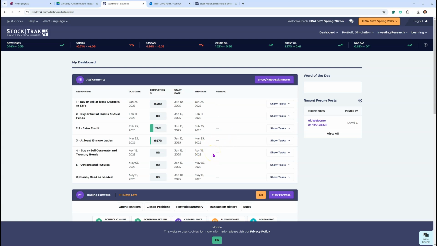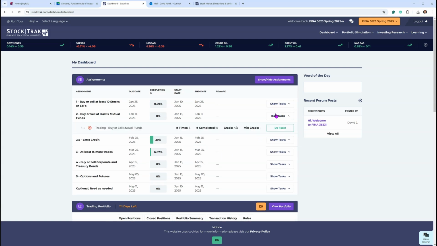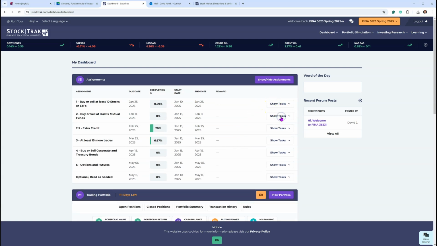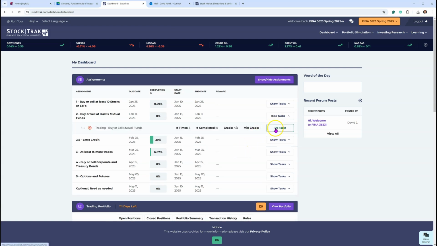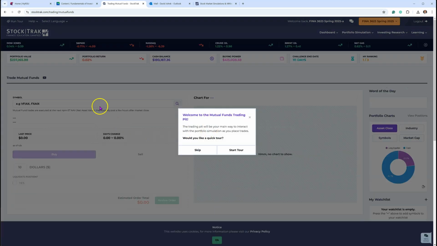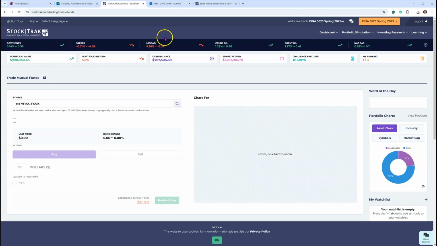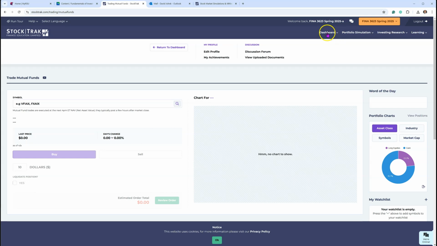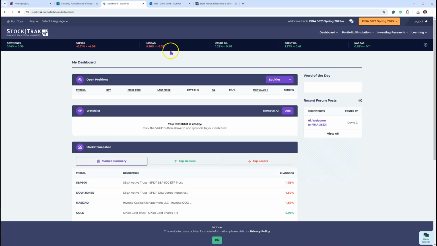So here's the next one. We can go to this one. Here's the mutual funds one. Show task, do task, and then here shows those mutual funds. Okay, so you want to do it through that when you do it. Okay. If we go back, we can go back to the dashboard again. Return to dashboard.